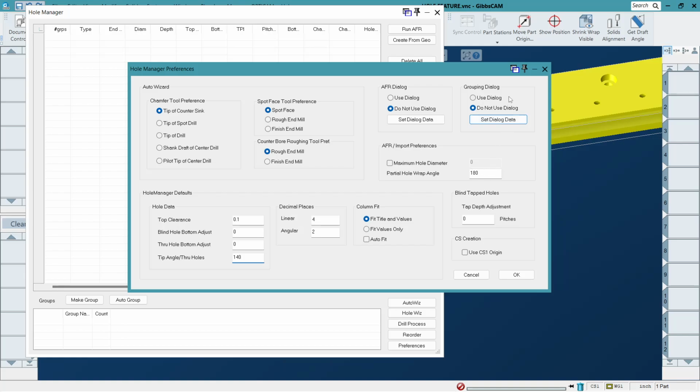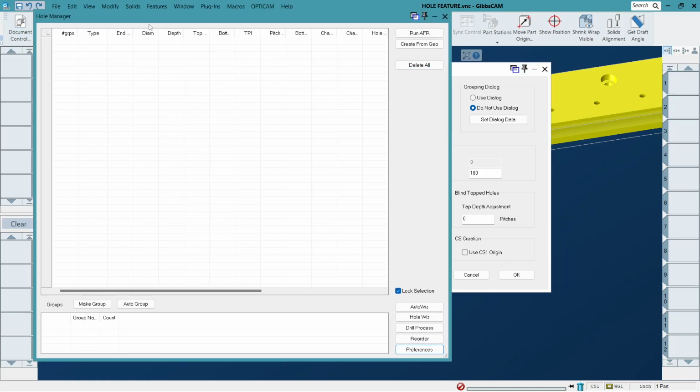Okay. And here is the important part, right? Some machines you need to create a CS from the origin, which is the XY plane.